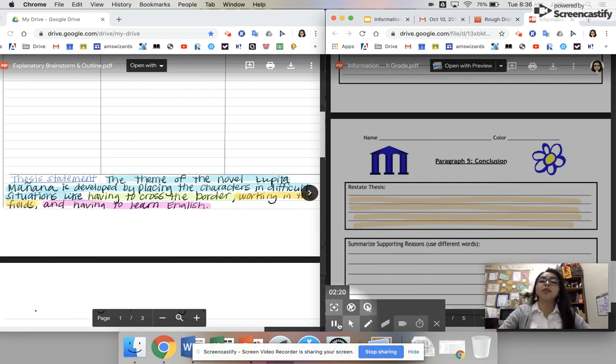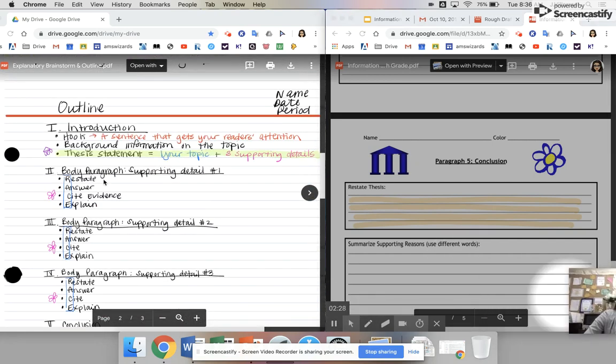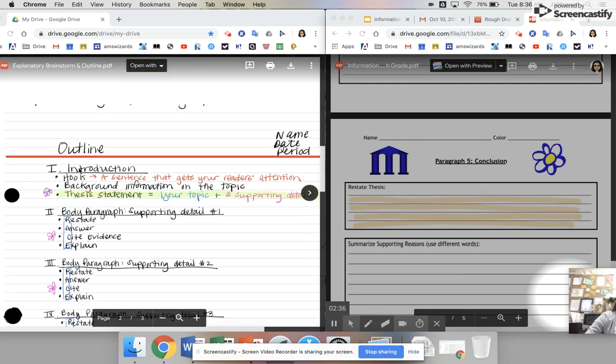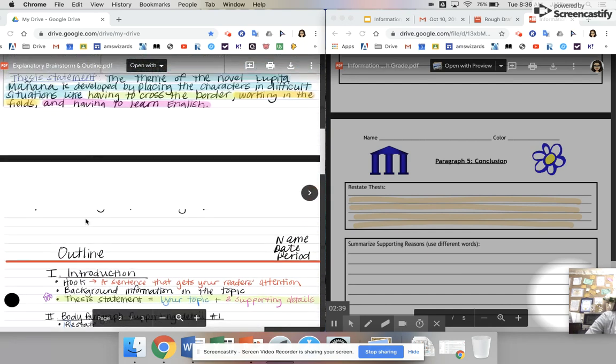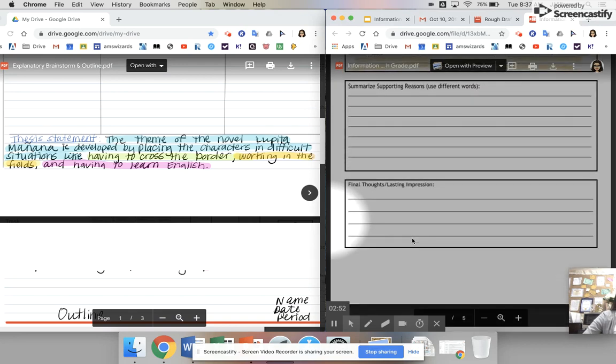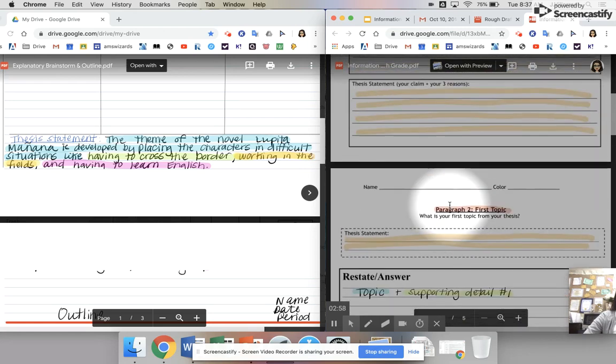Okay, so now that you have your thesis statement written down in all of the spots, what we're going to do next is we're going to do our restate and answer. So if we look at our outline on the back, you'll see that for each body paragraph, you need to restate and answer. Now, the restate is going to be restating your topic. So what we've got highlighted in blue here, the theme of the novel, Lupita Mañana, is developed by placing the characters in difficult situations like, you're going to put that on the restate of each of your body paragraphs in your essay.